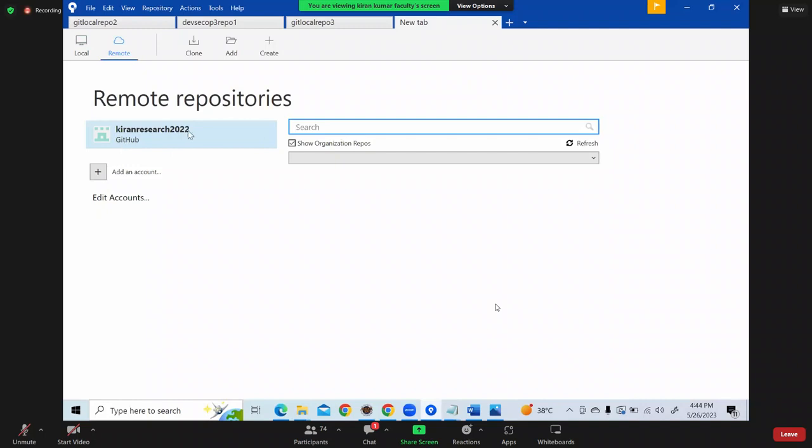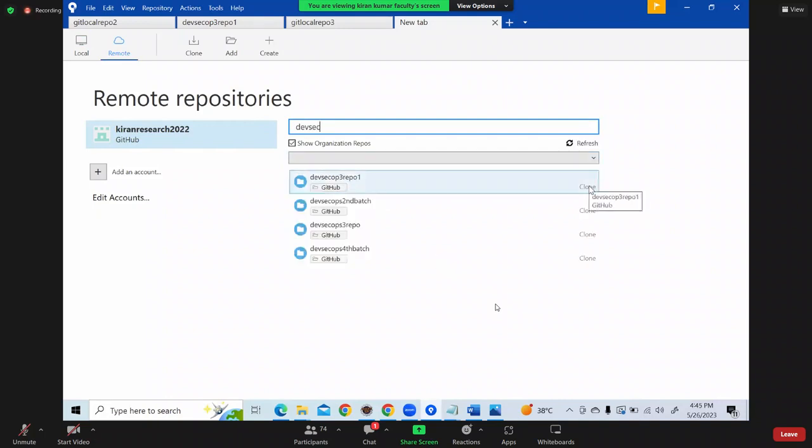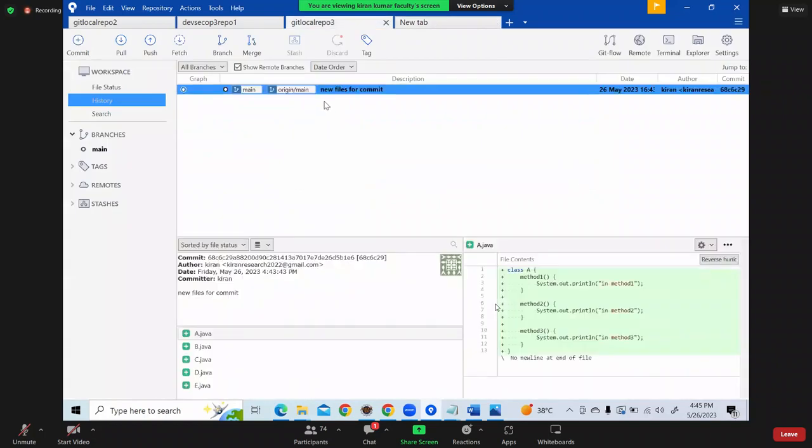This is your GitHub account name. So devs, just select this. So this is the new repository. Just click on clone. When you click on clone, you can create a new empty repository in your local. There you can check in your files, and from there you can push it.